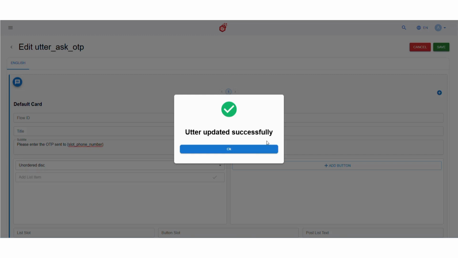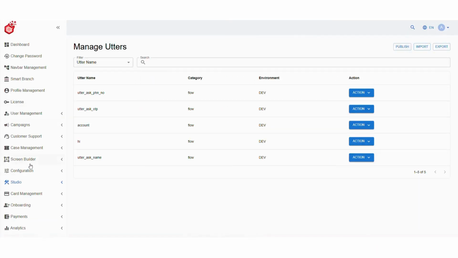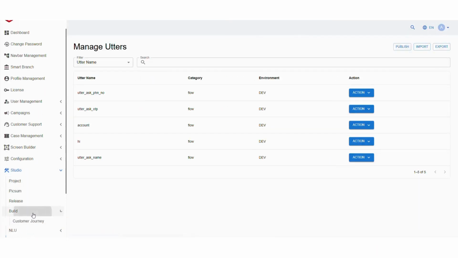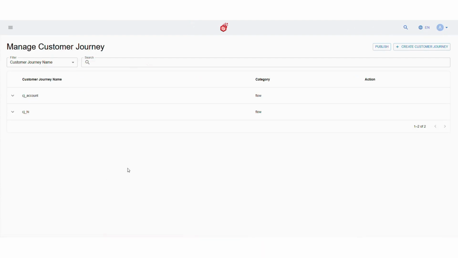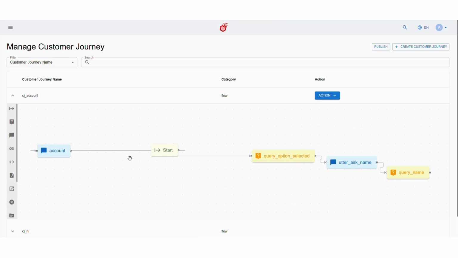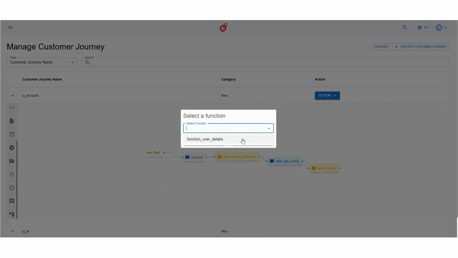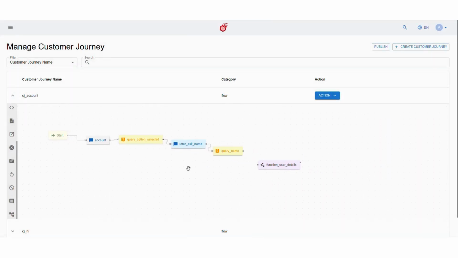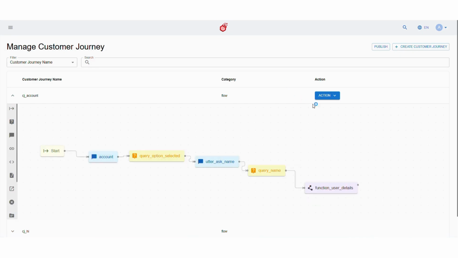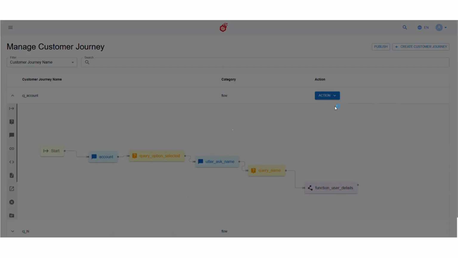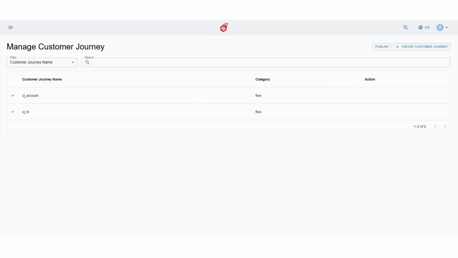Once the utters are modified, we return to the customer journey screen by navigating to the side panel, selecting Studio, then Build, and finally Customer Journeys. To integrate the function into the journey, we drag and drop a function node into the flow. When we drop the function node, it prompts us to select which function to add. From the drop-down menu, we choose the function_user_details. After selecting the function, we connect the function node to the existing query node query_name, ensuring the flow continues smoothly and the customer details are captured before progressing further in the journey.